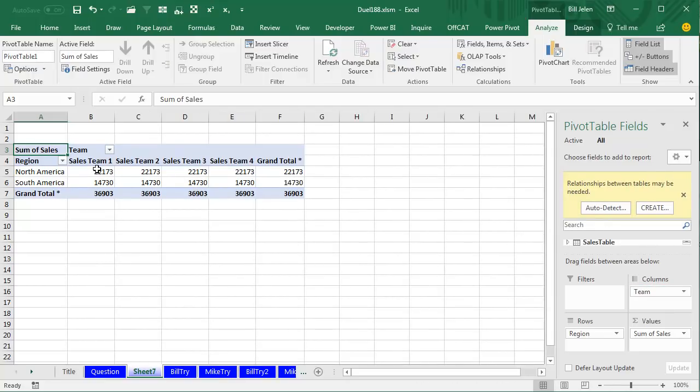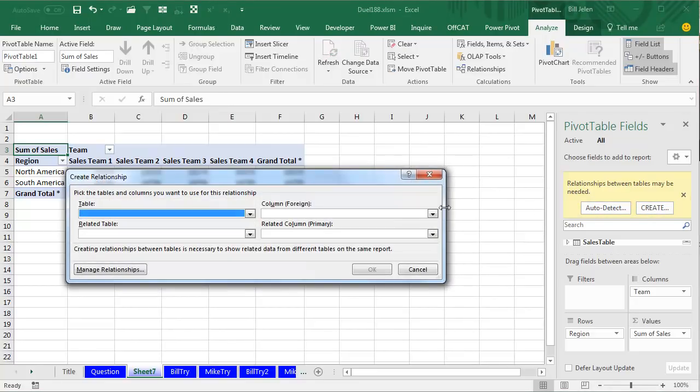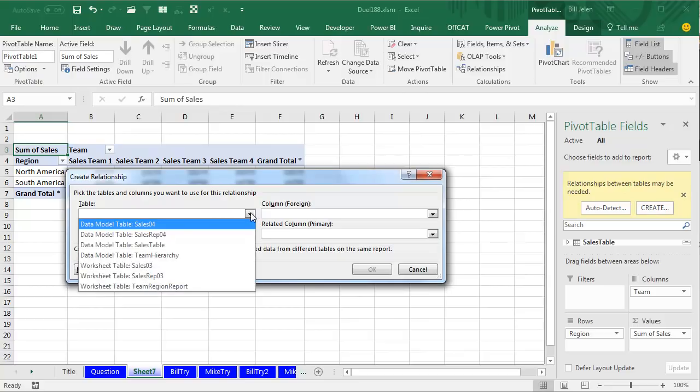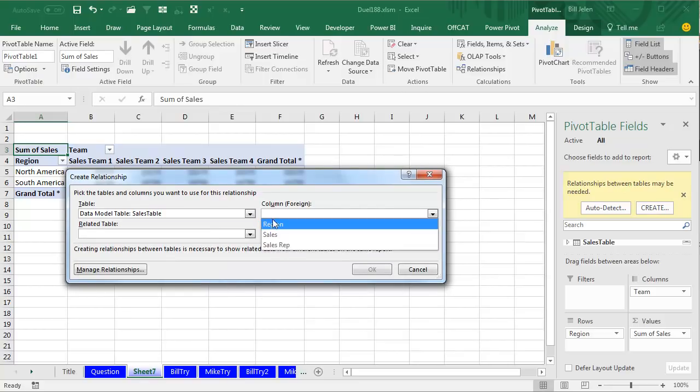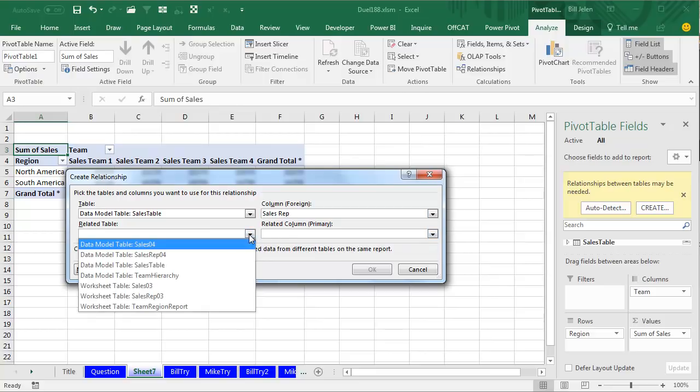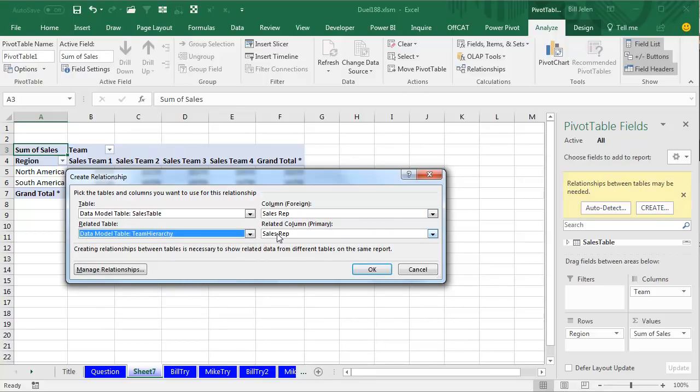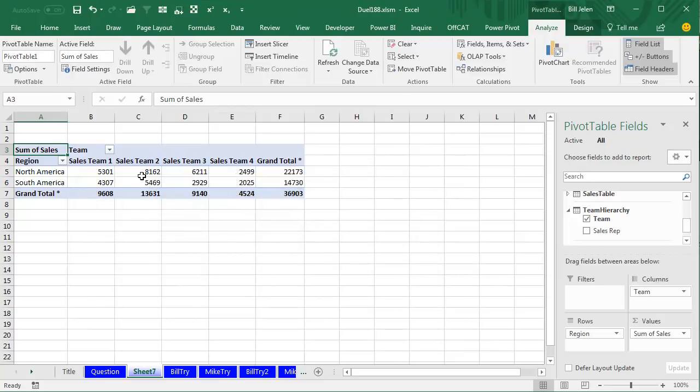Now, the first thing that's going to happen here is we get the wrong answers. That's very, very normal to get the wrong answers. What we're going to do is click Create. If you're in 2016, you can auto-detect, but let's pretend that you're in Excel 2013, where we go to our Sales Table. There's a field there called Sales Rep, and it's related to the hierarchy field called Sales Rep. Click OK, and we have the correct answers.